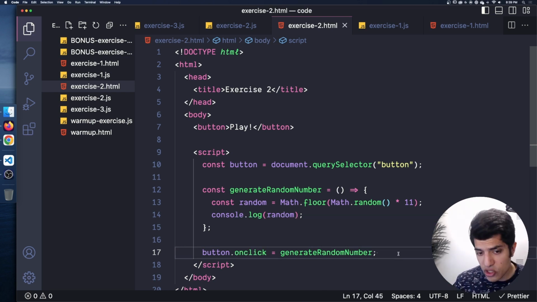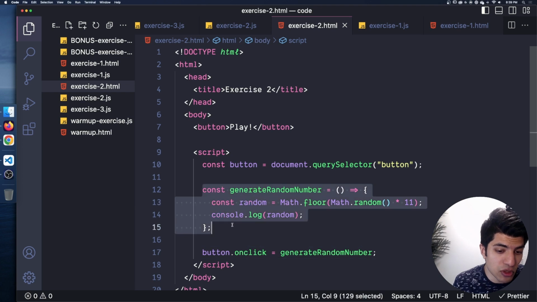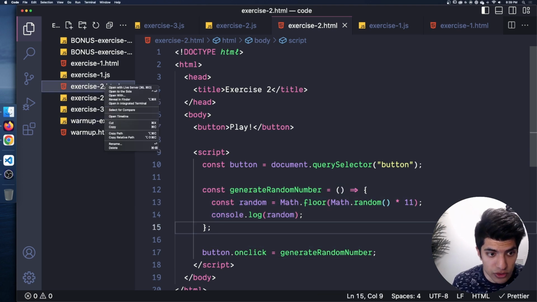So let's see if this works. In theory, when we click on this button, if all goes according to plan, we should see a random number being generated and logged to the actual terminal.